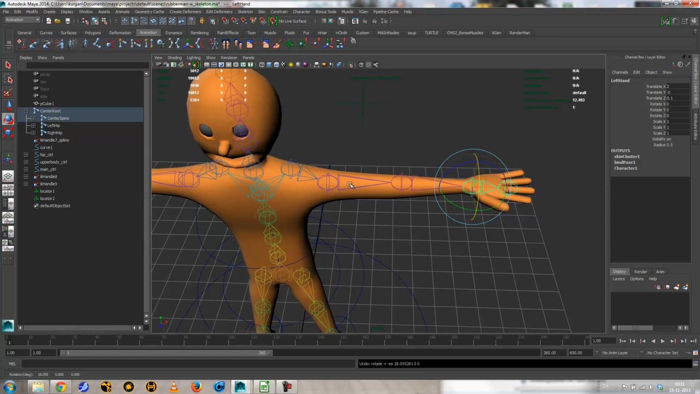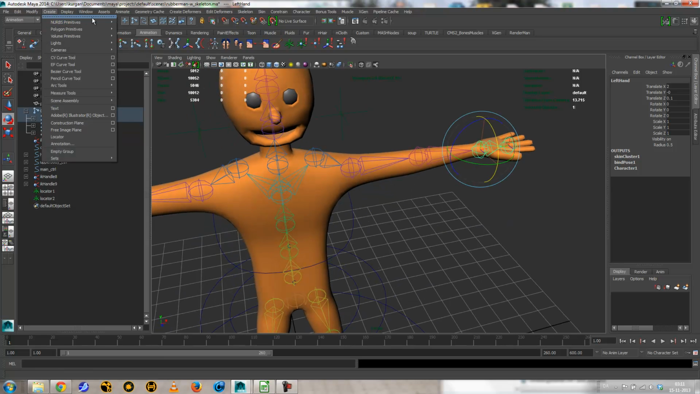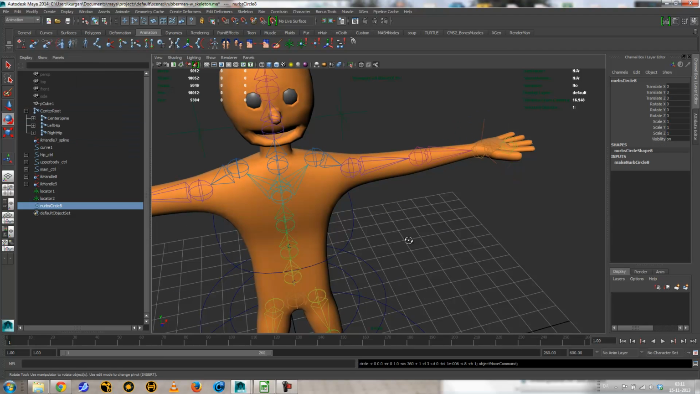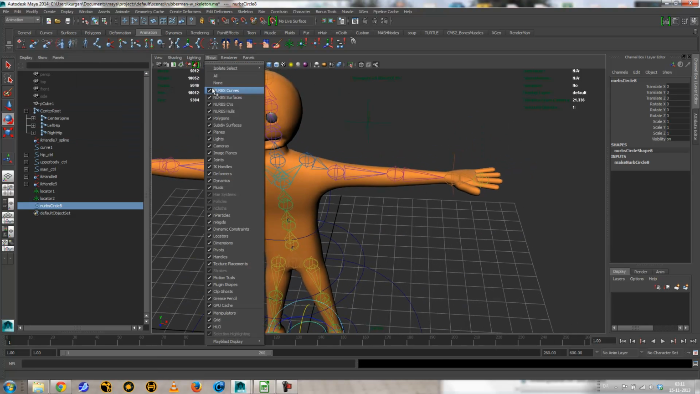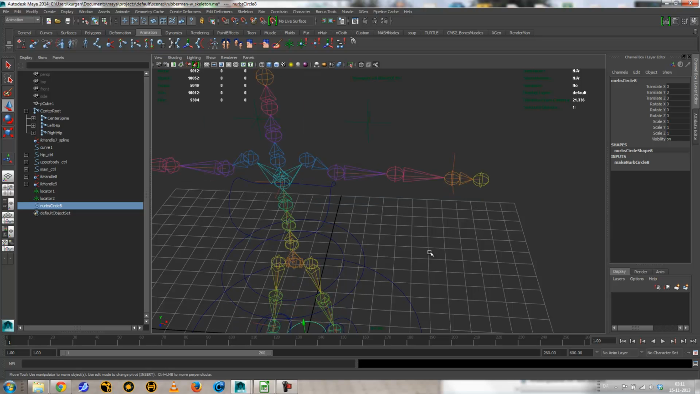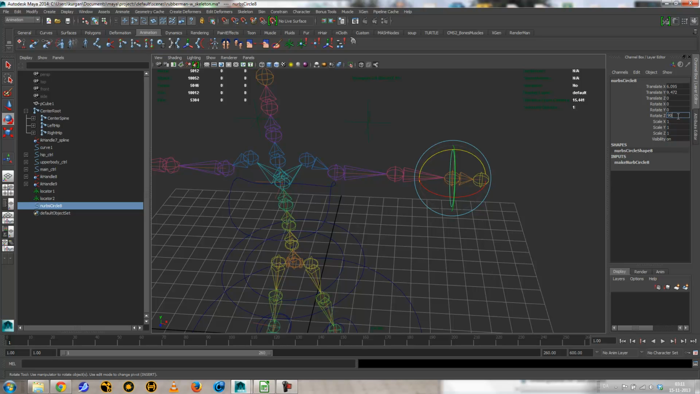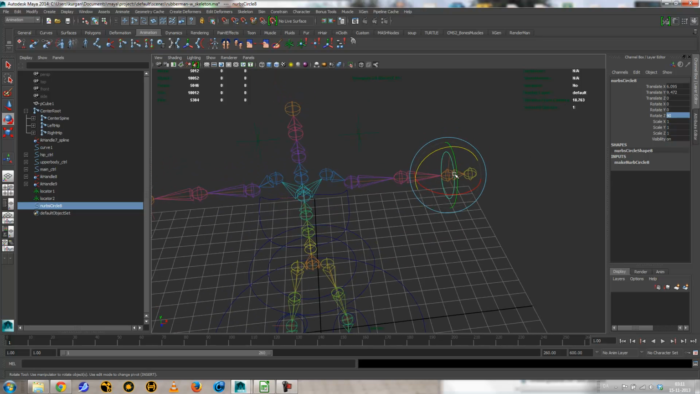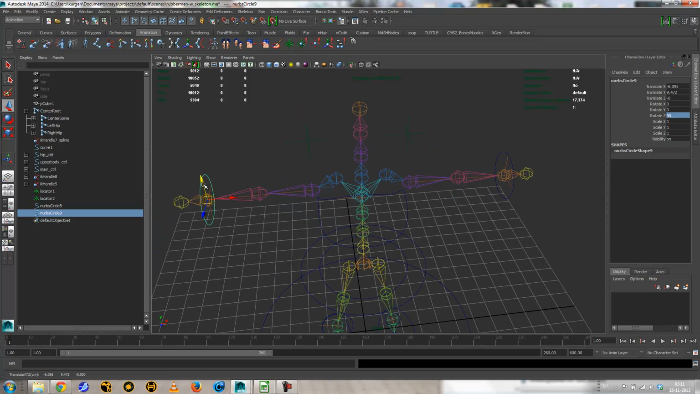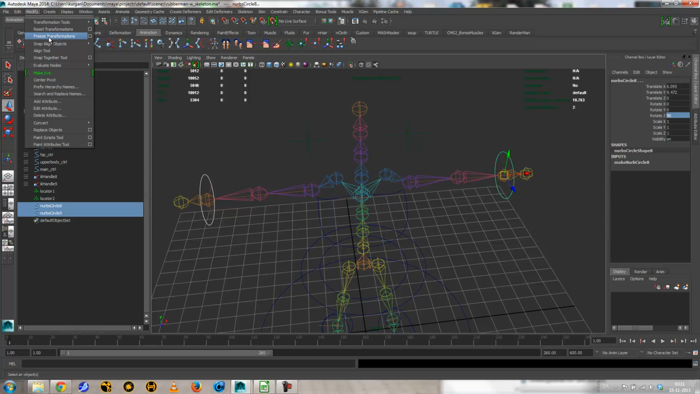So I'll create a control for that, and let's just do circles, they are working so well for us, so let's just do another circle. Turn off the polygons and just snap that up there. Rotate that around. What happened there? Okay, like this. Control D. Move that over here. And then both of them need to be freeze transformations. There.